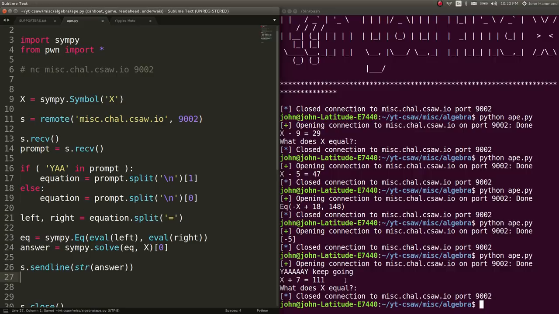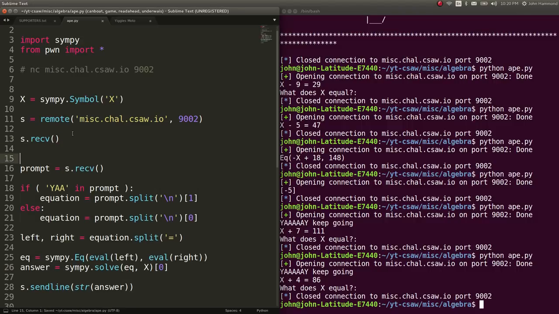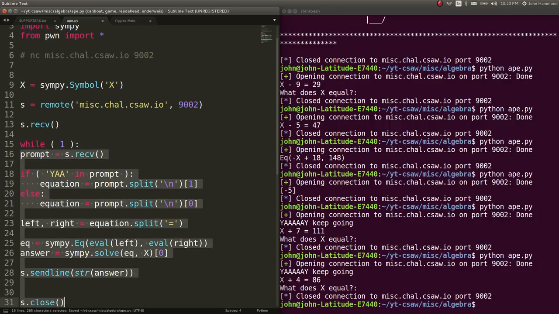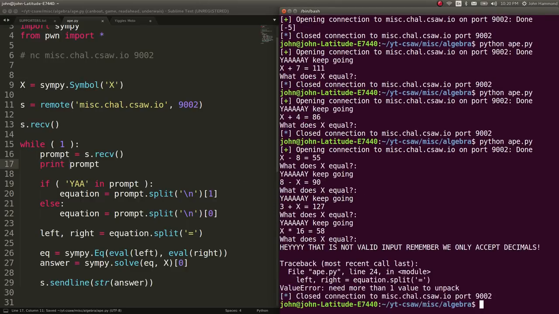And then let's print out s.receive again just to make sure that all works. And let's go ahead and crank through it. Let's see, if we don't receive, and then we start after we've gotten the banner, let's turn the crank on it while one starts to loop through stuff. Let's print out our prompt so we always see what we get in case the flag is in there. And let's run through it.